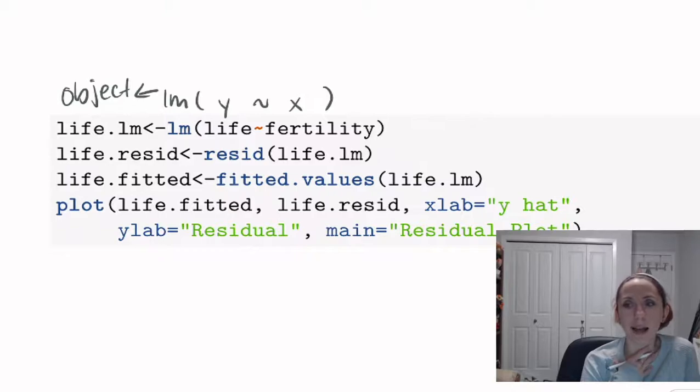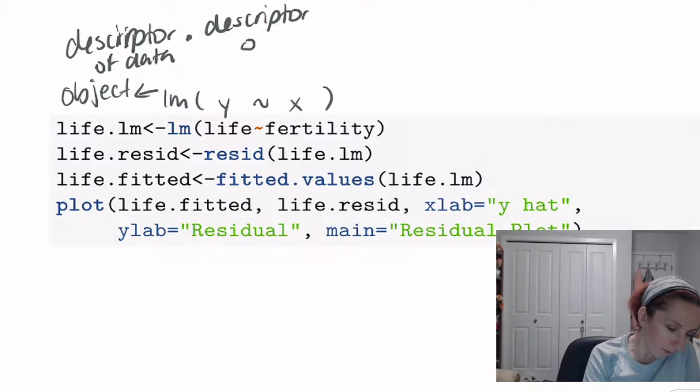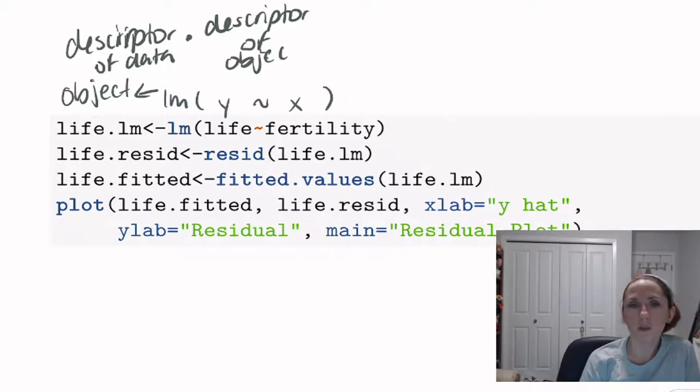So the way that I like to conventionally do these, and this is a me thing, is I like to give some sort of descriptor of data, dot, descriptor of object. So this is really a thing about life expectancies .lm. I'm saving the linear model in this. Truthfully, you can call it anything.